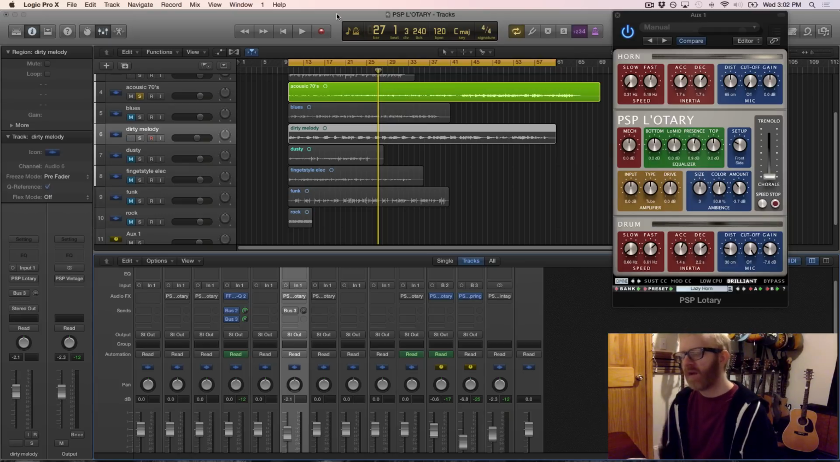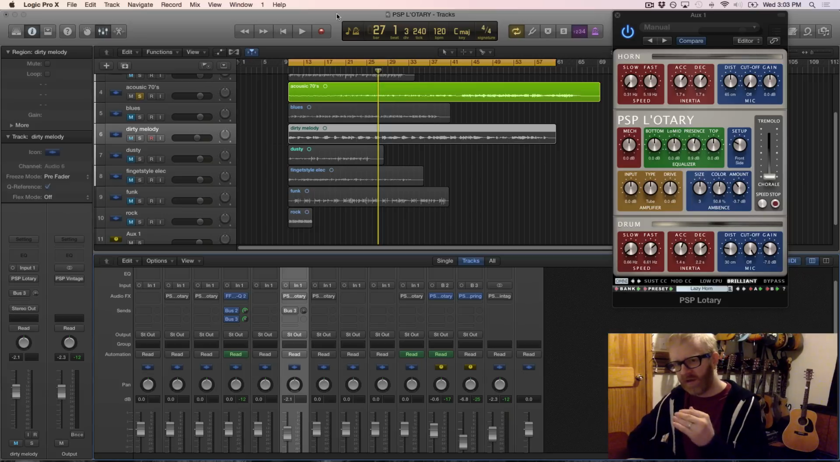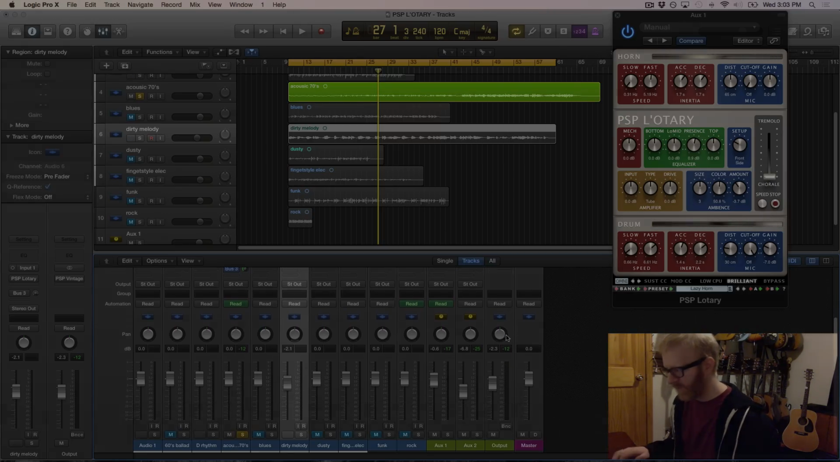And then I created a couple of sends. So one of the sends is going to a PSP spring box, which is a spring reverb. And the other one is going to the Rotary. And I was just kind of tucking the Rotary Leslie effect underneath the acoustic guitar. It creates a really cool sound. Let's listen just to the dry acoustic first.